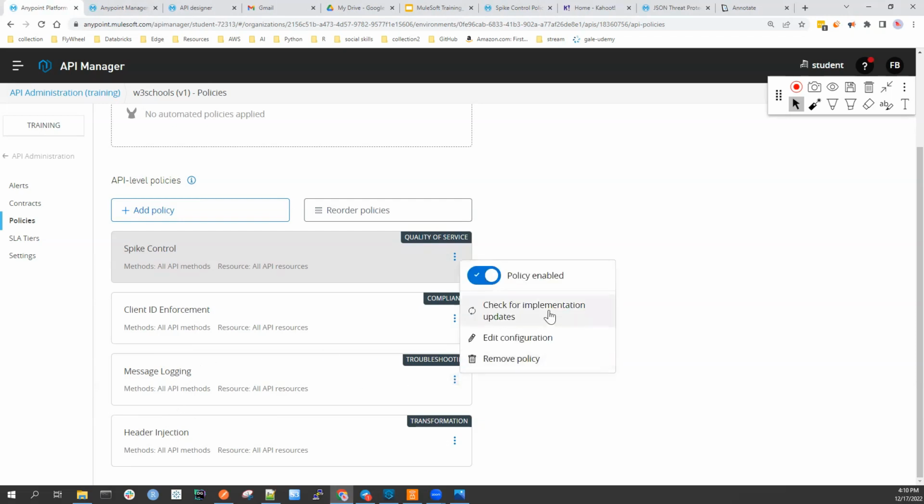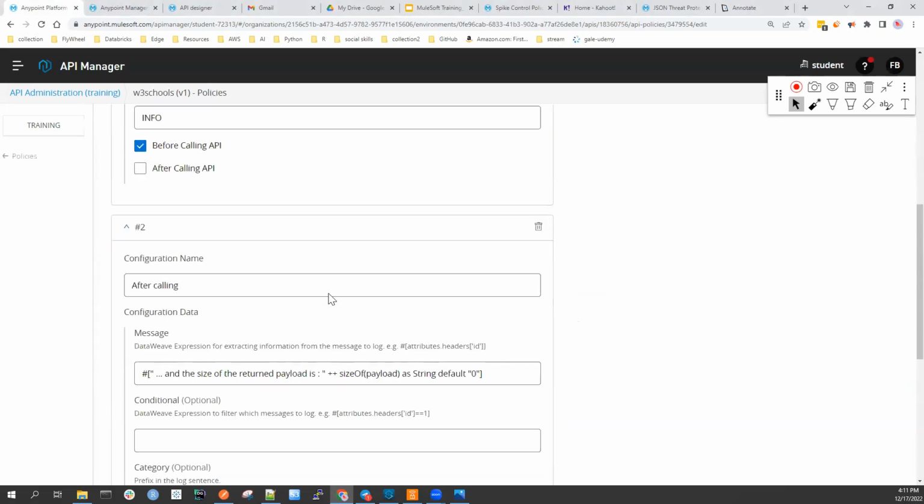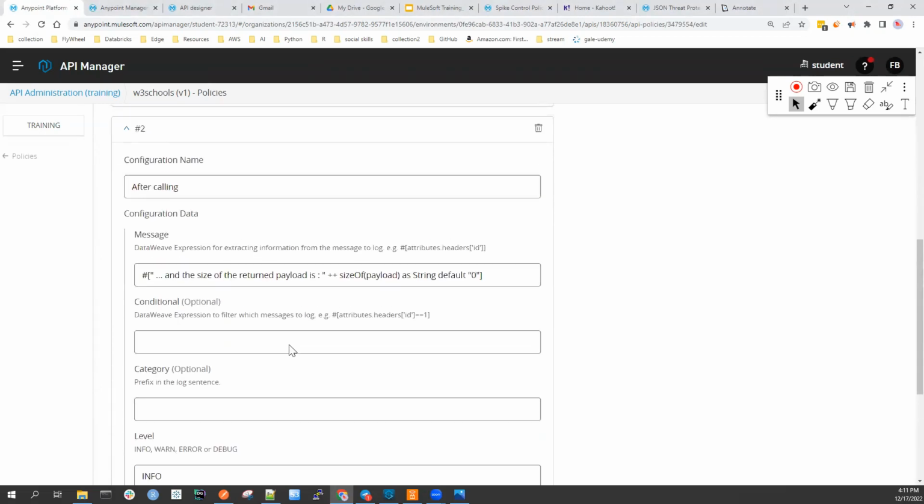So in the message logging, I would edit this, and after calling the API, I will just edit this one. The response header is, then come here. I guess I can simply just put attributes.headers. I hope I don't have any typos. Yeah, like this. So we'll see the whole header.